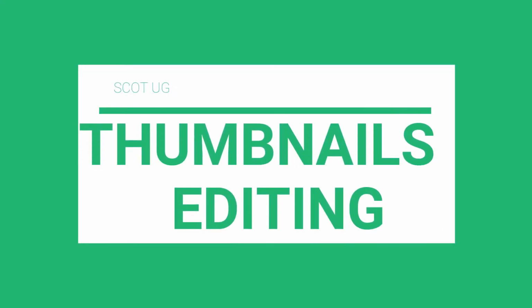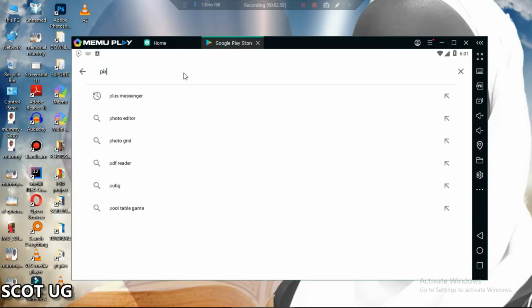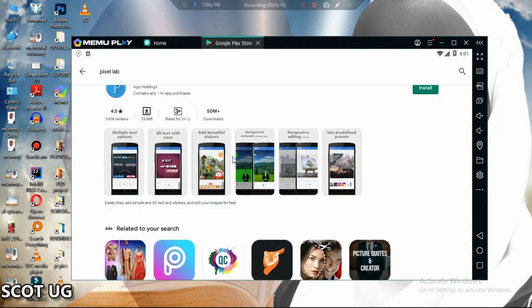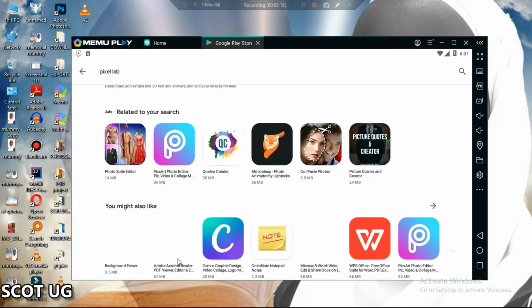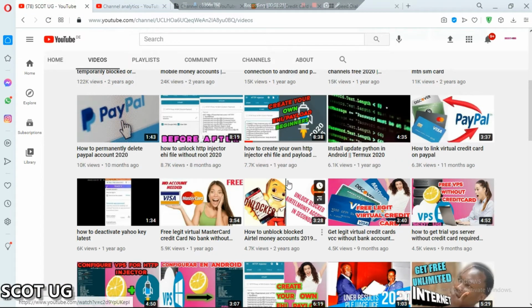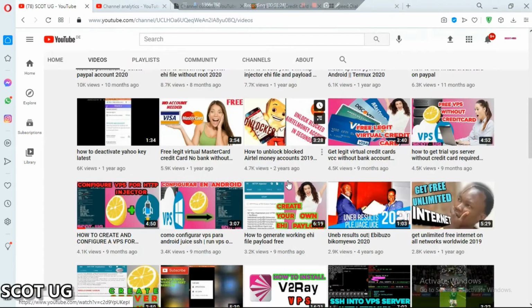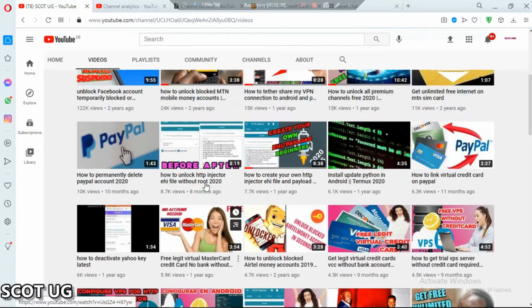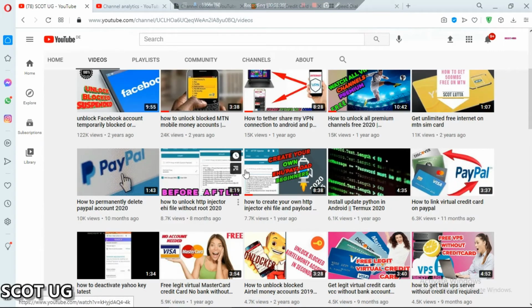For thumbnails, the software I can recommend is this one, for photo editing. It's Pixel Lab, just like the way you're seeing it. It has a lot of features which you can use to edit thumbnails. Some of the thumbnails you see on my channel here were made using that software. I'm not that good at editing, but if you have a good way of editing, you can use them.